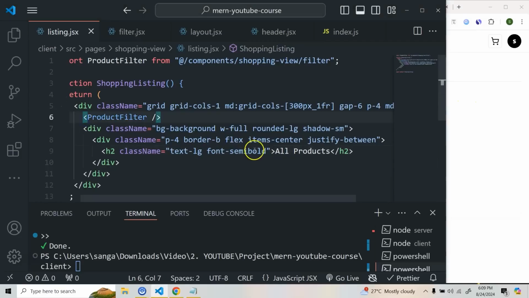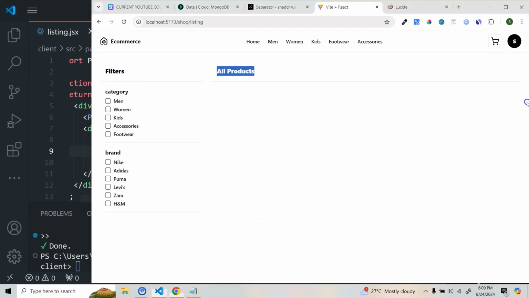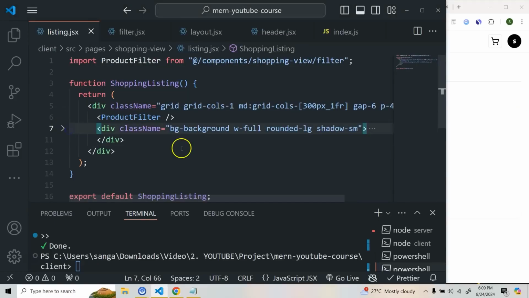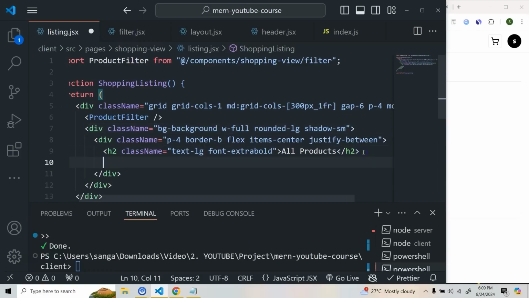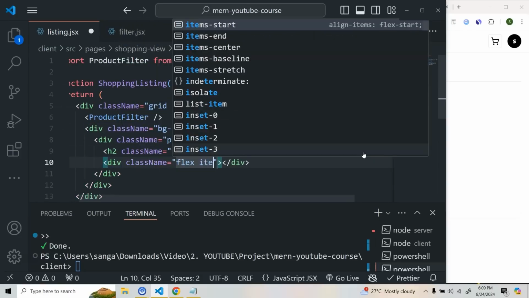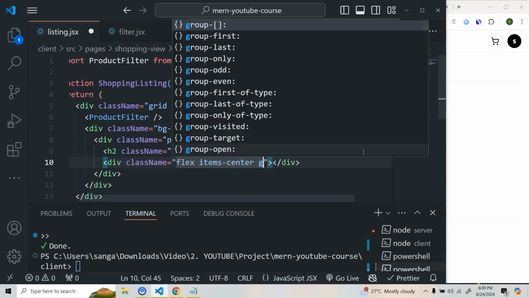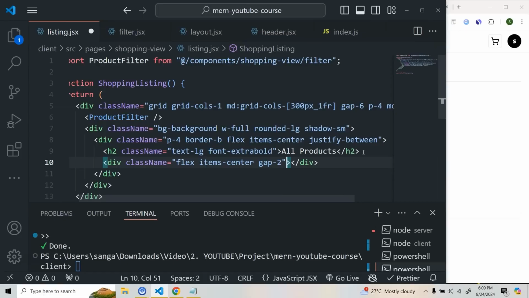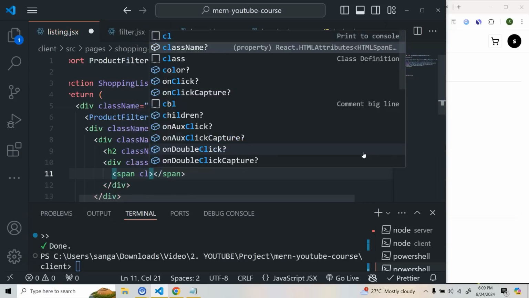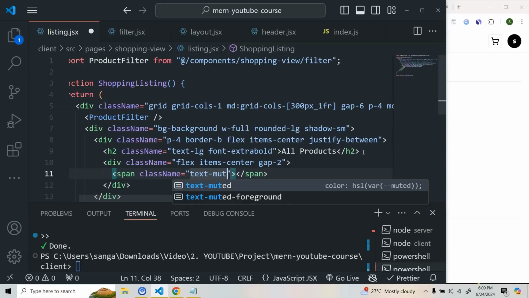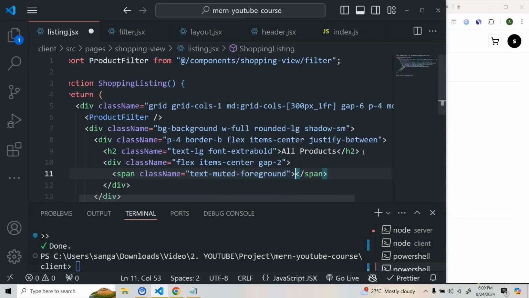Now I think it would be better if we make this extra bold only, because it will look identical or the same kind of. Yes. Okay, so after this h2, what else do we need? We need to render the sort options. We'll take another div with flex, items center, and gap of 2, and inside this we'll take one more span, with class name text muted foreground.